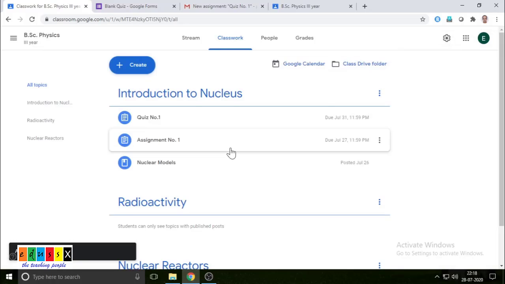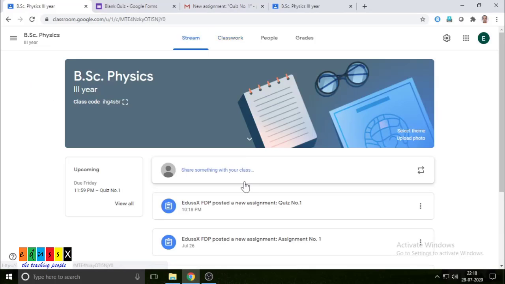Now you can see in the main page the quiz number 1 is appearing and showing that the due date is July 31st. So before July 31st it has to be completed, and it will also be streaming. Here you can see quiz number 1 is streaming, and the upcoming event is showing that it is due Friday, quiz number 1 at 11:59. So this is all in your classroom page.